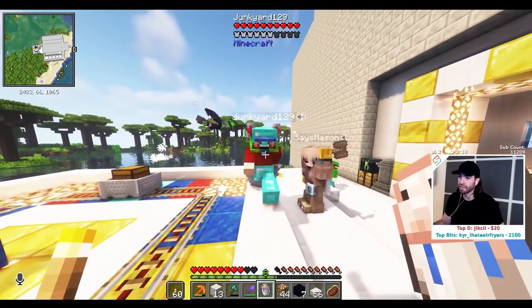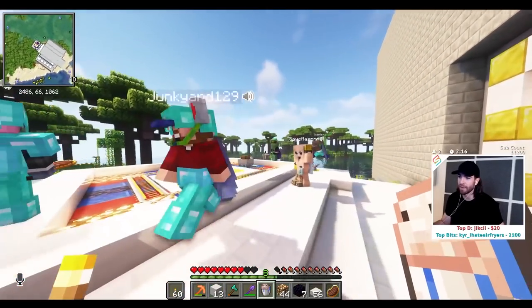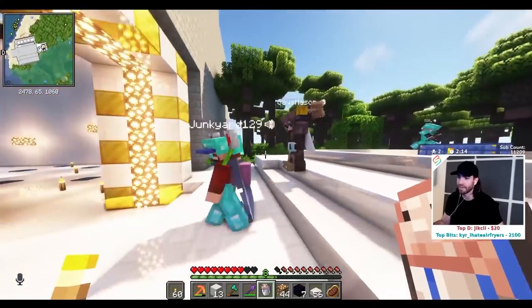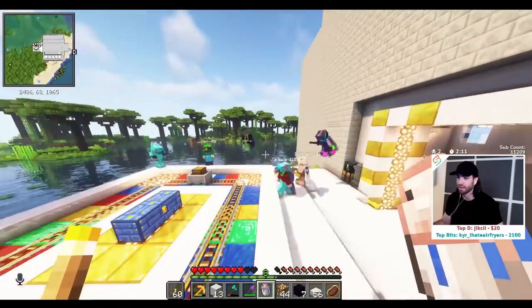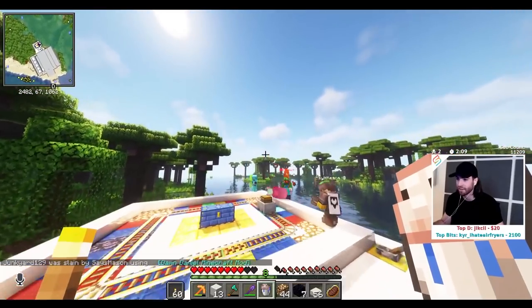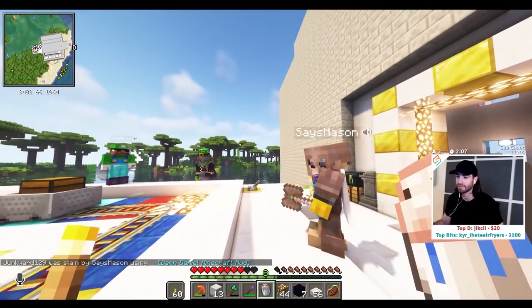Junkyard started cheating and needs to be killed by the bouncer. Once again, Junkyard needs to be killed by the bouncer. Once again, Junkyard needs to be killed, and he's dead. All right. And he's dead.